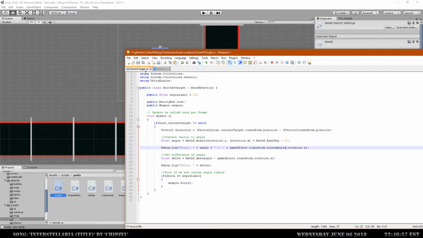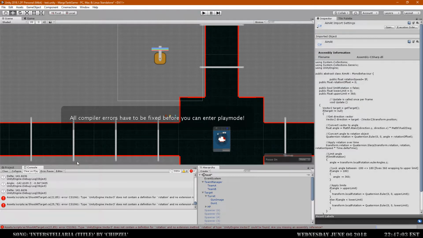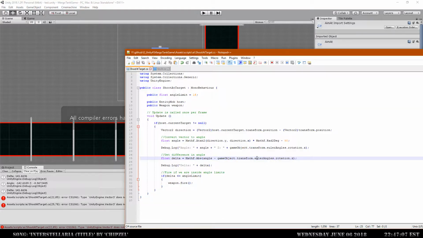Very simple bug can result in a lot of different behavior. So we should be able to see when we actually launch this again. Oh, well, it's going to crash because Vector 3 does not contain the definition of a rotation. So what we actually need to do is put this here. Just one of those things where we're not paying attention enough when I'm typing.